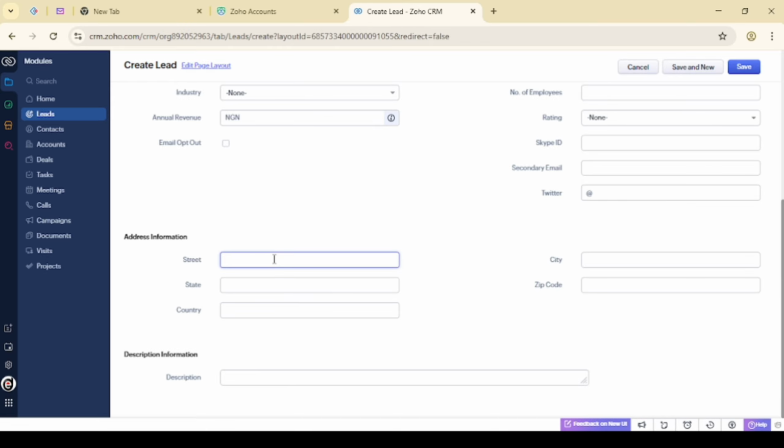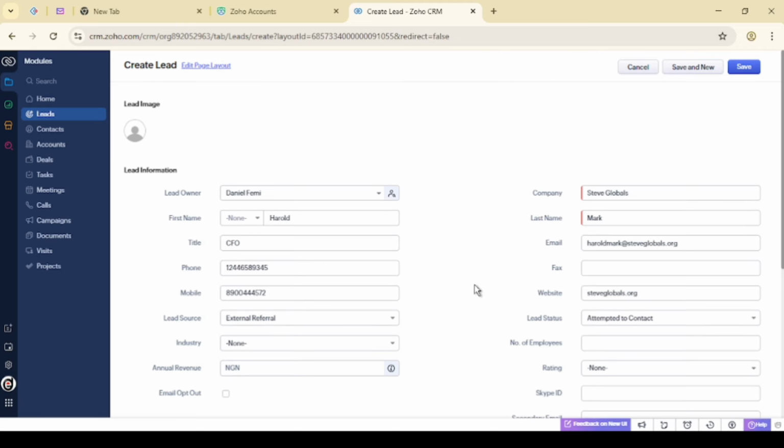And leaving all of this basic information, if you have their address information, we can add it. So let's say Harold stays in California, right? It stays in Second West Street, California, and the country is USA. Right, so we've added all the information we have about this lead. Now that this is done, we can go ahead and save.